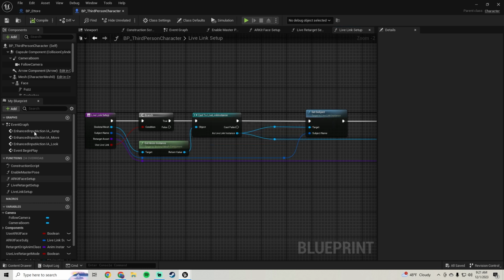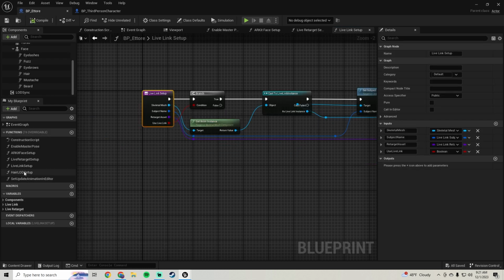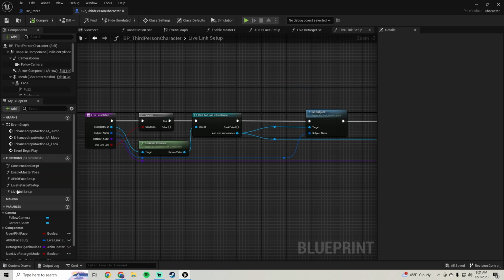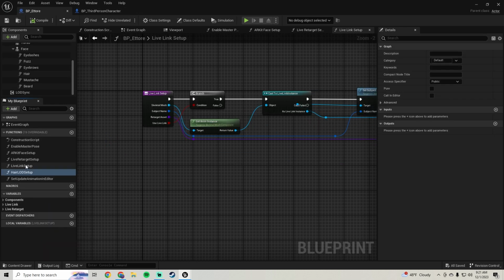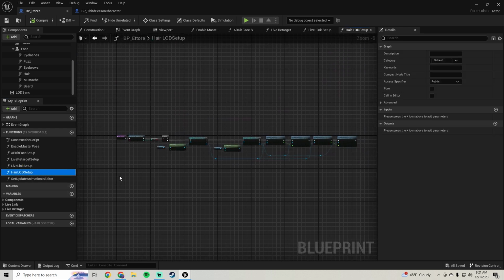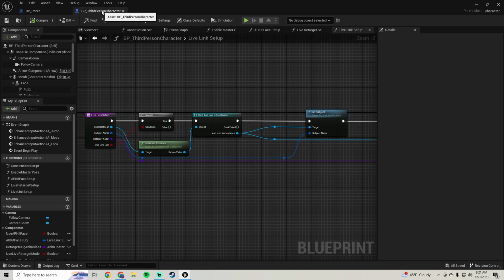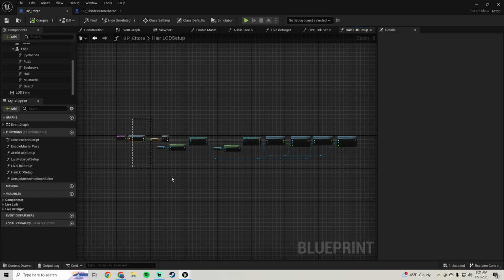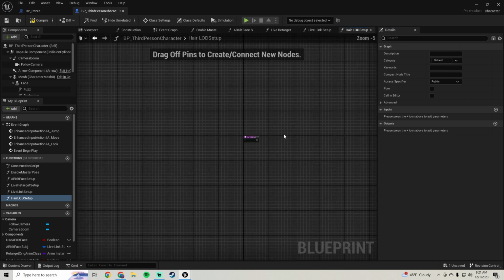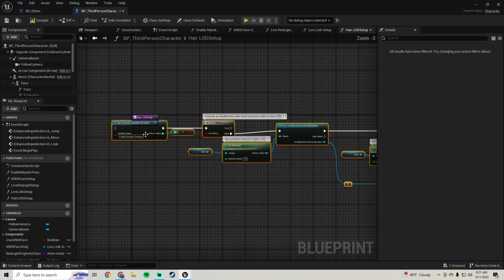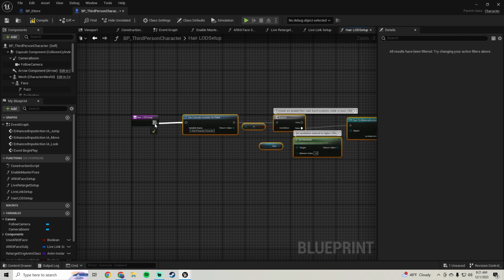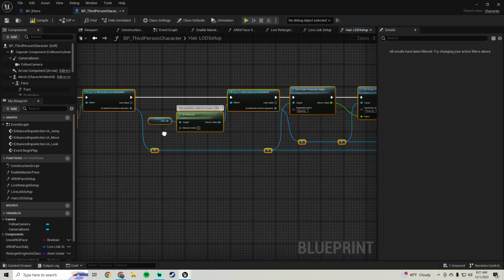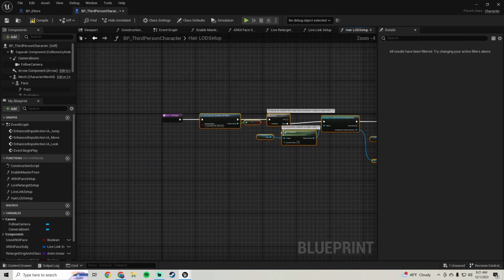And save. Then we'll move on to the next function, which is hair LOD setup right here. We'll copy the name. Go to add function. We'll paste that name in. And then we'll hop into this right here. Copy all of this. And we'll paste it. Make sure there are no variables or anything we need to replace. Looks like we're good on that one.